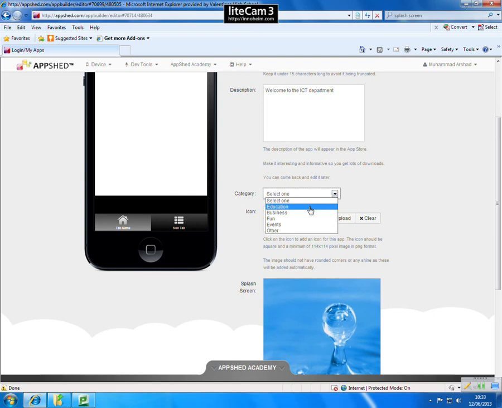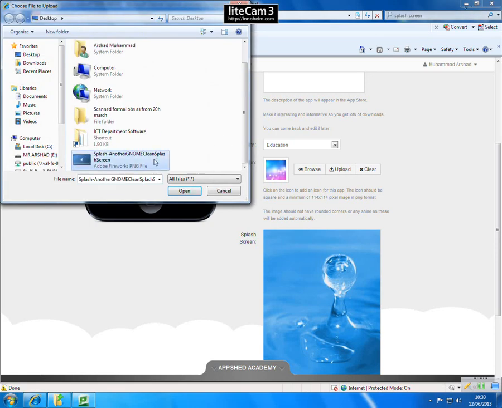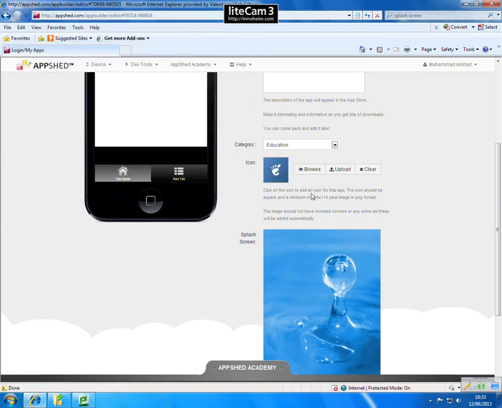Category, you can choose any. I'm choosing education. And for icon, you can choose any icon of your choice, so you can actually upload your own picture. I've got an example which I'm going to use. As you can see, that's just done.